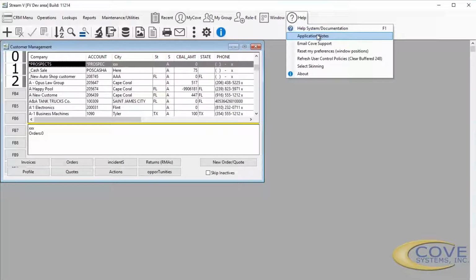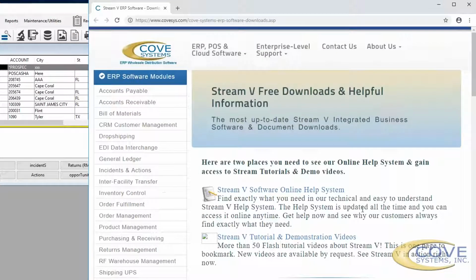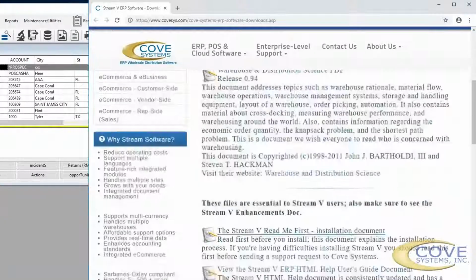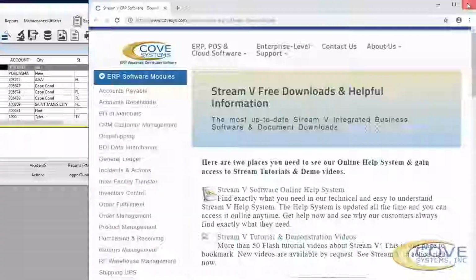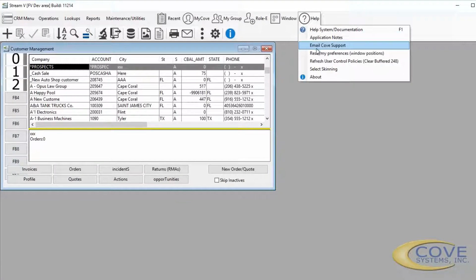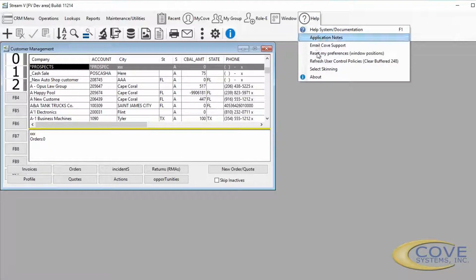Additionally, on the help system, you can go to our website where there are application notes and things that you may want to look up. There's a lot of information here. You can send a support note. You can reset your preferences. Resetting preferences is primarily window positions. If you have something that's off the screen or a panel that's too small, you can reset your preferences here, and that puts everything back to a clean system.